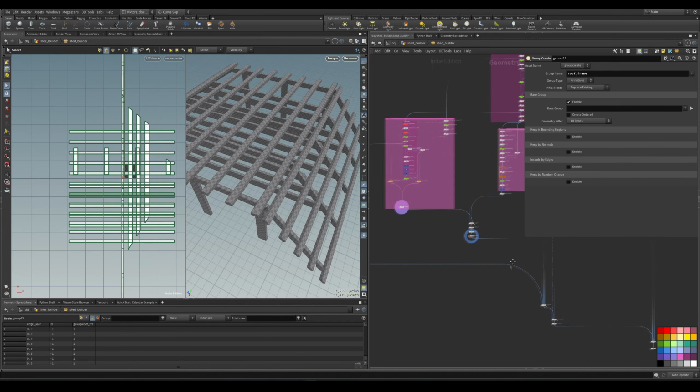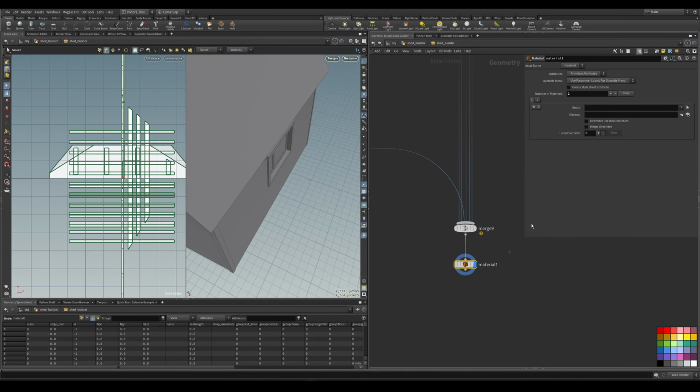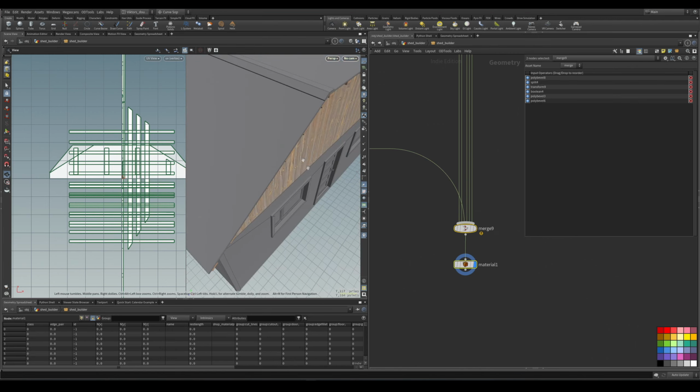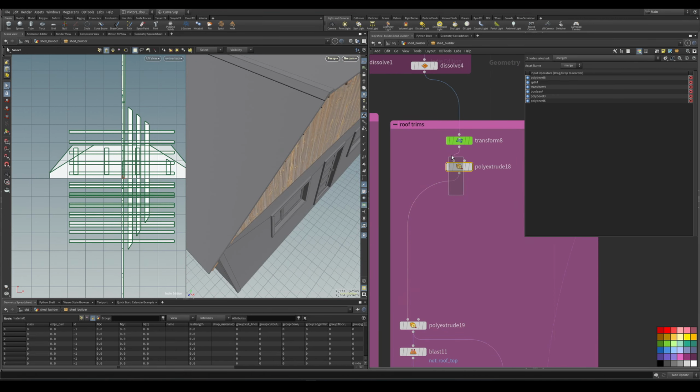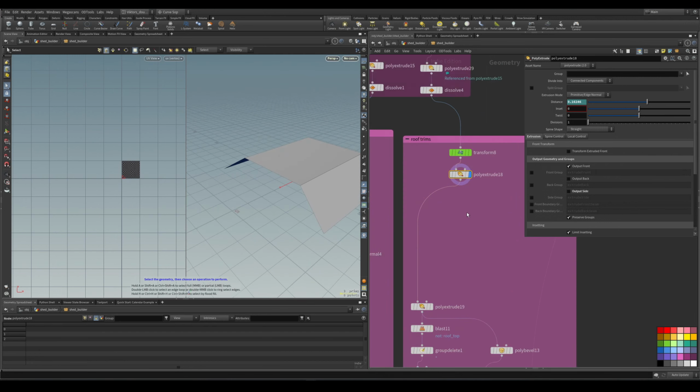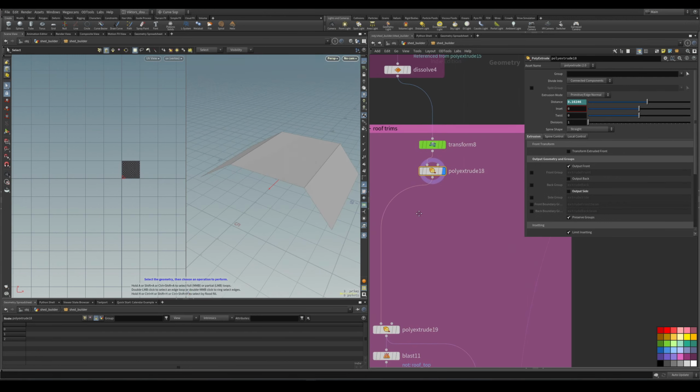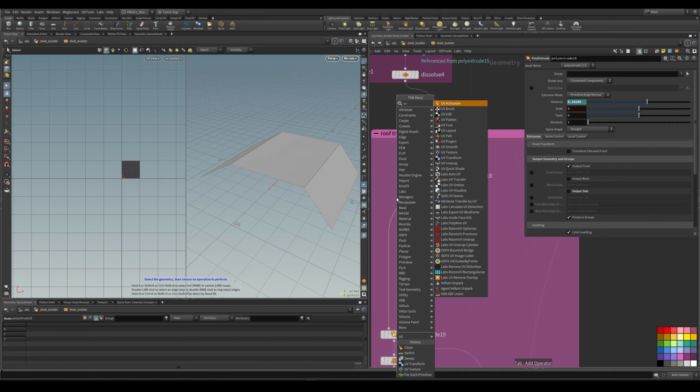And now let's apply this material to the end of it. So I'm going to go to my material, create a new group, roof frame, and that's going to be my wood grain material. So we are slowly applying materials, and now let's deal with our roof. So let's go to our roof trims. This is my roof before I extrude it.